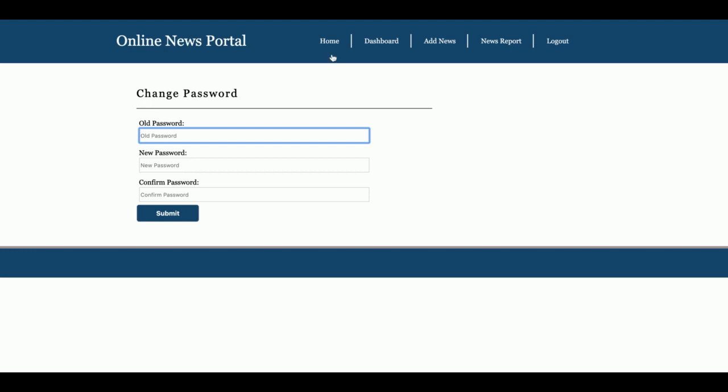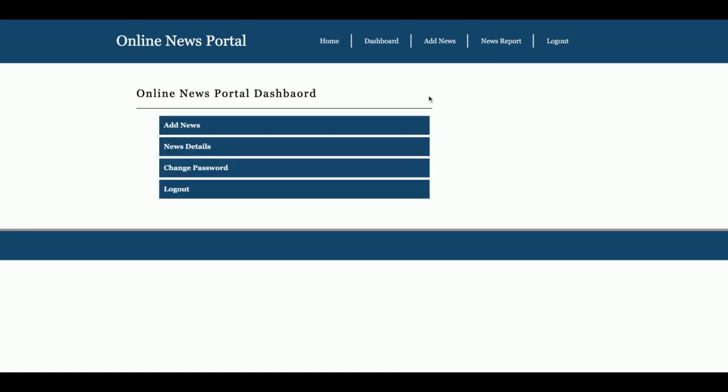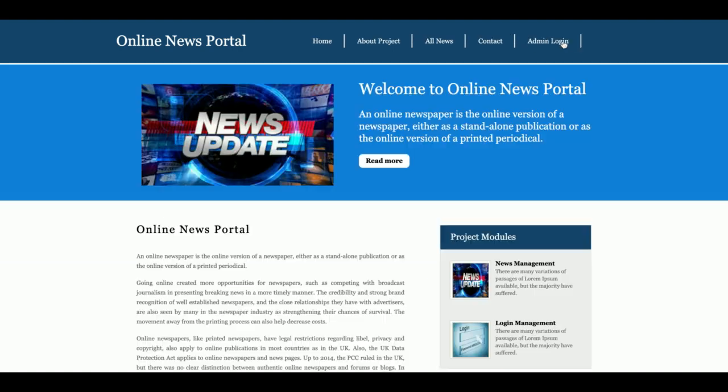Okay. So the last thing I want to show you, the above administration menu. It's totally dynamic, and if you log out from the system, then the above administration menu will not be displayed. Right. If you log in to the system, then the above administration menu is displayed. So this is all about my project online news portal, and as I told you earlier, this is a mini project in Python, Django, and MySQL.